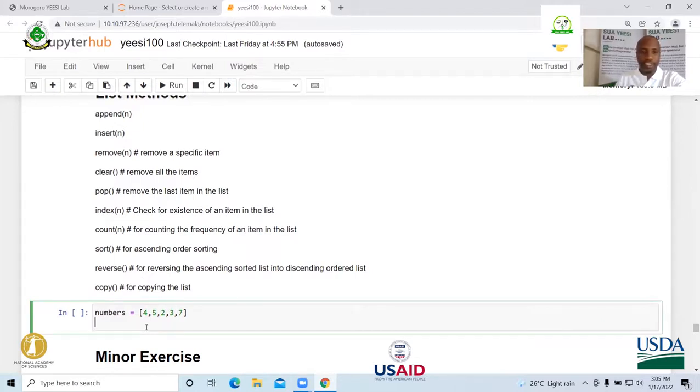Now let's assume you're given these numbers, right? And you want to append. And I said appending, you're adding an element at the end of the list. So let's say numbers dot append, and I'm appending a number, let's say 12, right? Let me see, what do you expect if I run it?